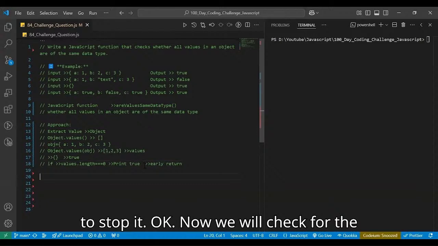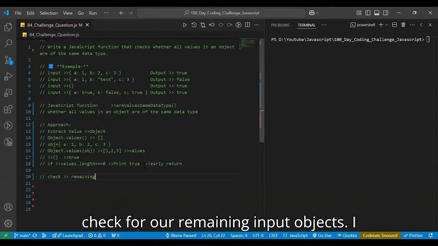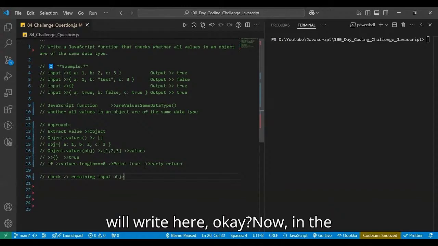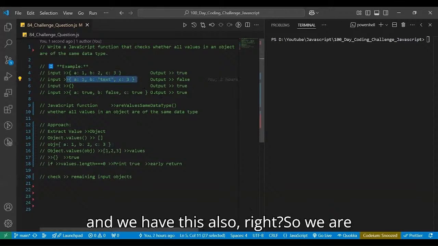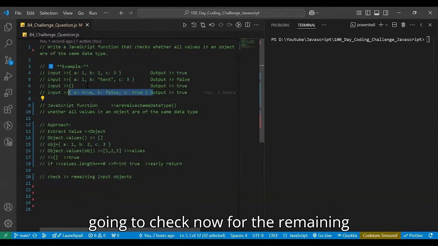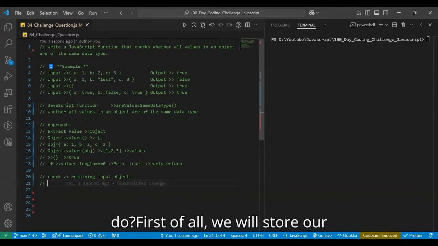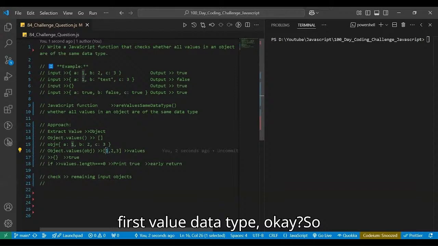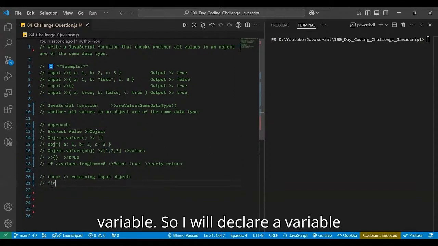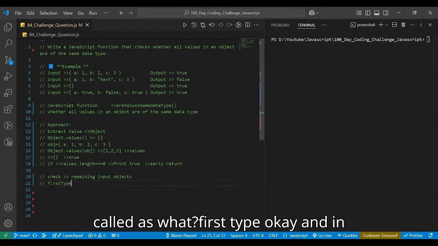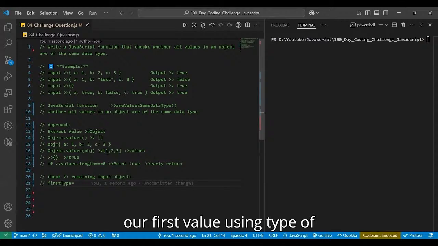Now we will check for the remaining input objects. In the remaining input objects, we have this, we have this as well, and we have this also. So we are going to check now for the remaining 3. For that, first of all, we will store our first value's data type. So I will declare a variable called firstType, and in this we are going to store the type of our first value using typeof.